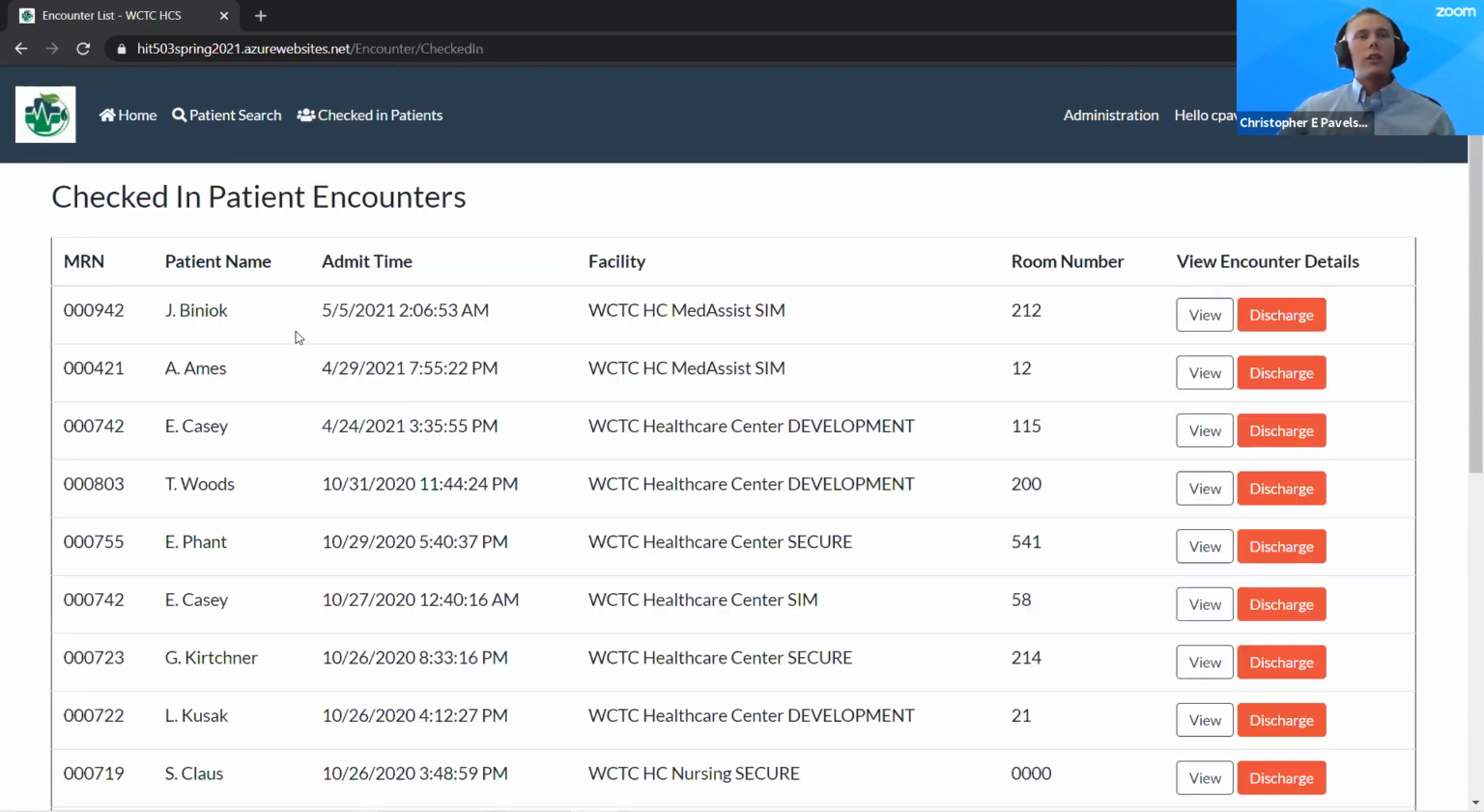As you can see, these are all of our currently checked in patients. It gives you a bit of information about them and the opportunity to view more details on the right, or discharge them if they are ready to be sent off from the hospital. We'll take a little bit of a closer look at this later on. For now, I'm going to direct our attention to the top right of the navigation.